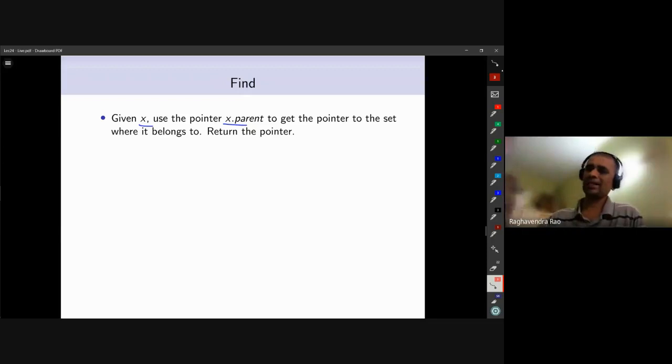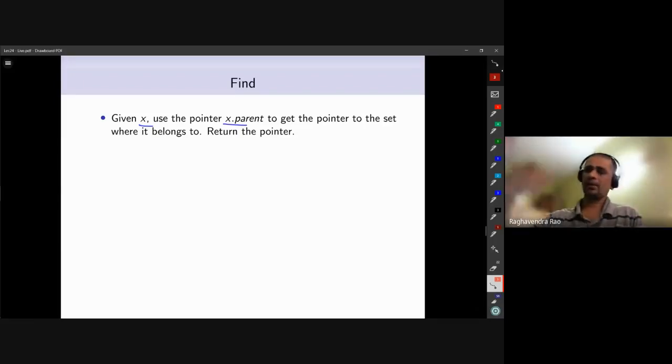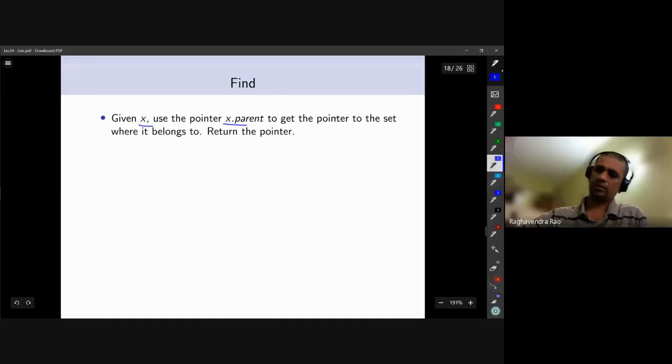So you need to basically access one direct access and one indirect access, right? X dot parent is okay. There's no indirect access if you don't want the representative elements. Otherwise, there are 2 accesses, one direct and one indirect. So again, this will be order 1 number of operations, order 1 operation.